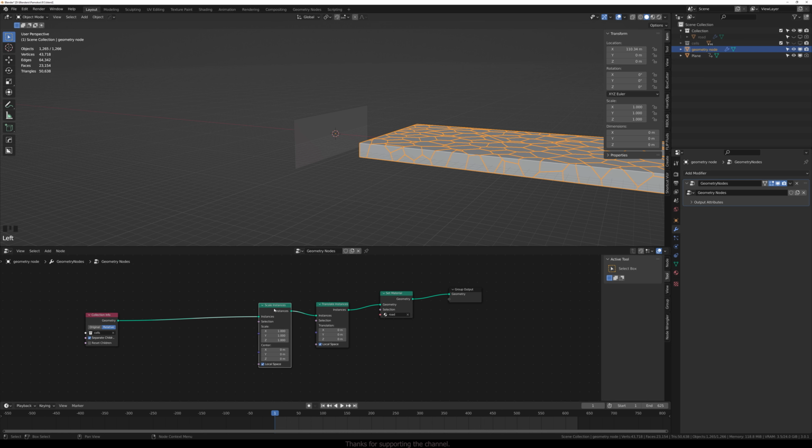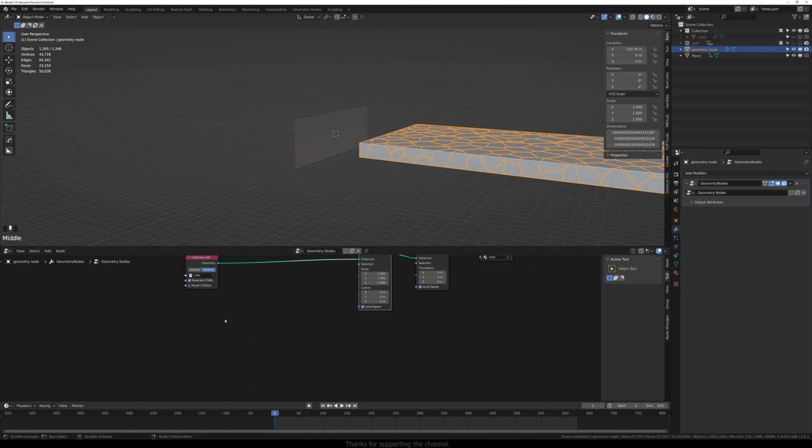We have almost half of the geometry node. Shift A, search position. Shift A, search object info. Shift A, search vector math. Shift D, duplicate. Shift A, search map range.